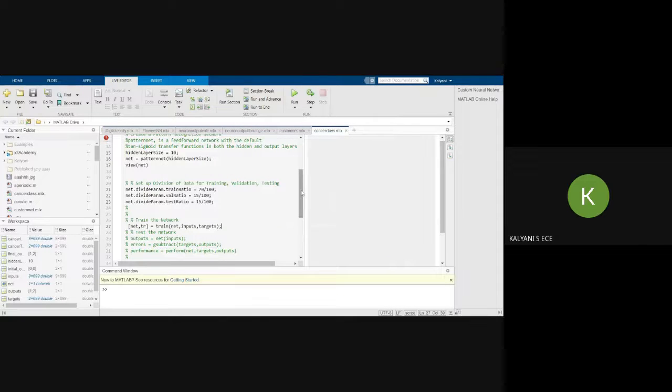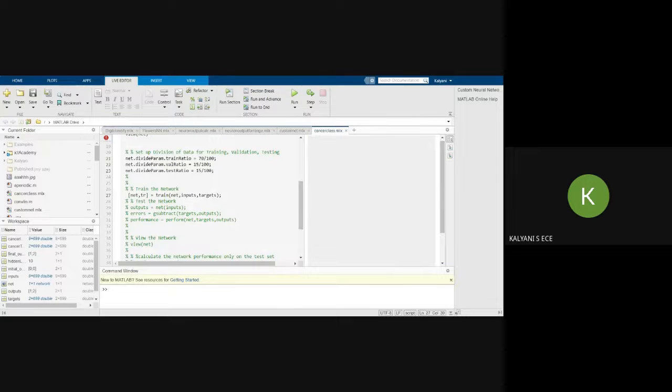Now we'll go for testing the network. For testing, I'm going to see what the output is: output is net of inputs, and I'm going to calculate the error. Error is nothing but targets minus output. Now I'm giving inputs, so it will take the input and produce the output, and then calculate the error, because I cannot say that I will always get the expected output. Sometimes the neural network may misclassify the input. In such cases, I have to take the subtraction of the target and the actual output, and let us see what the performance is.